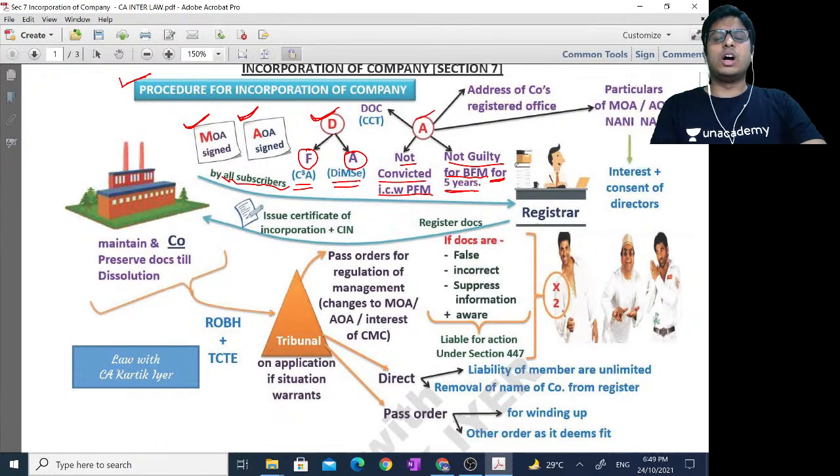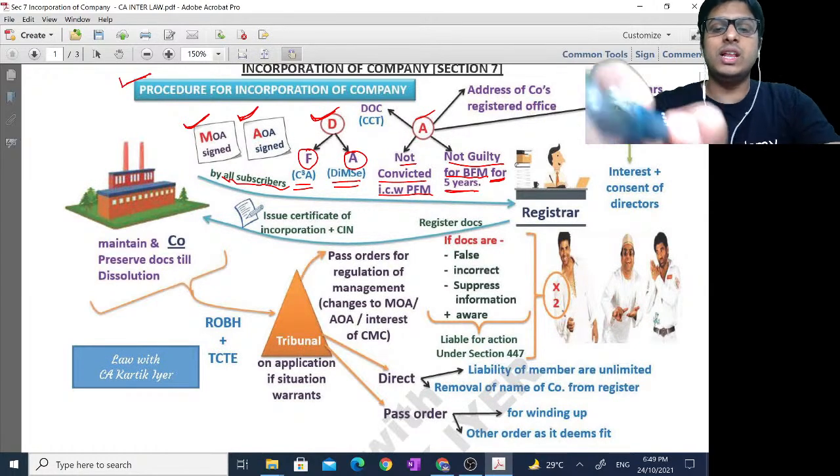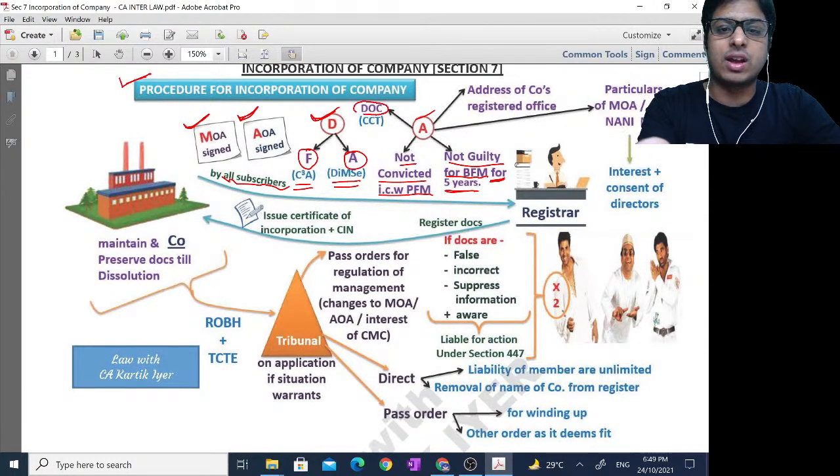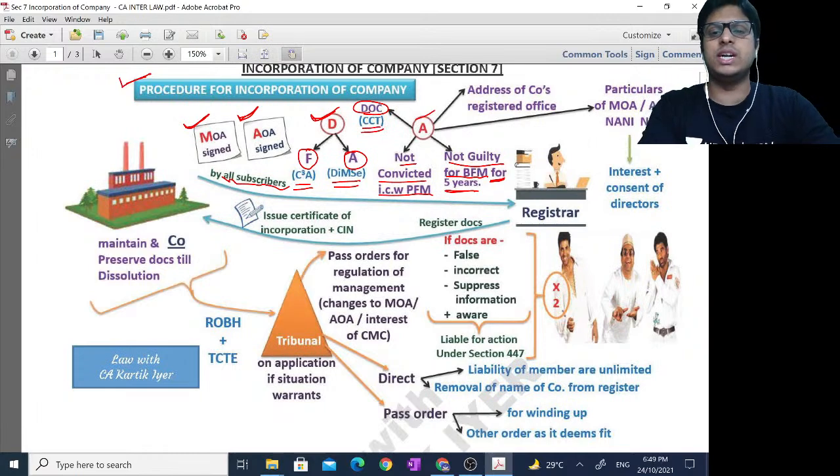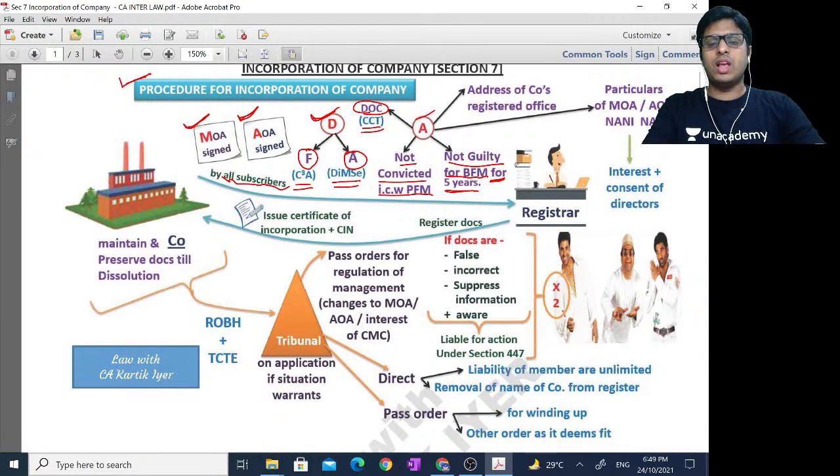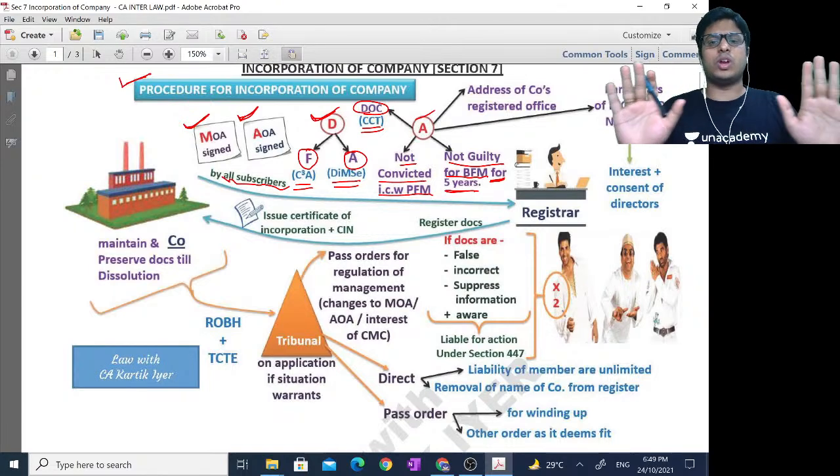You cannot be the subscriber to the MOA, or you cannot be the person who is acting as the first director if you are having such bad records. Correct? Finally, in the affidavit, we have to say that all the documents that we are giving are complete, correct, and true. CCT, complete, correct, and true. I hope all the points till here are very clear, very, very simple in your mind till now. Okay, no problems at all.